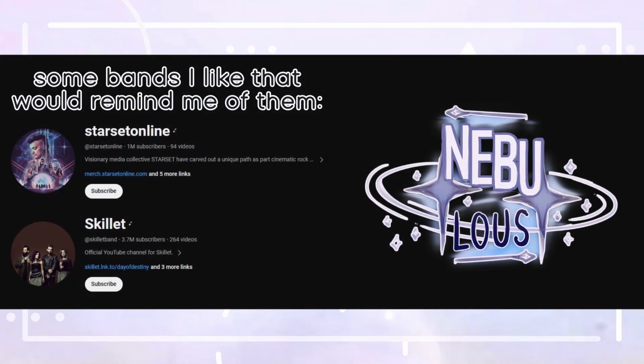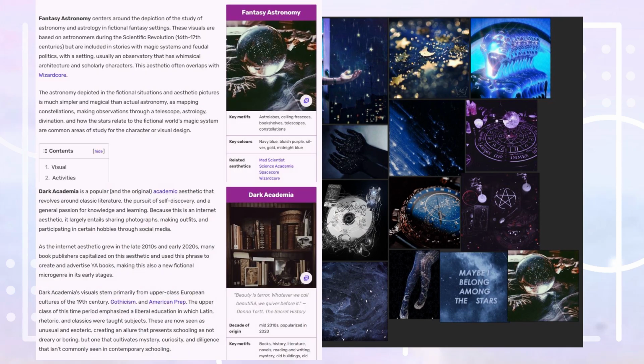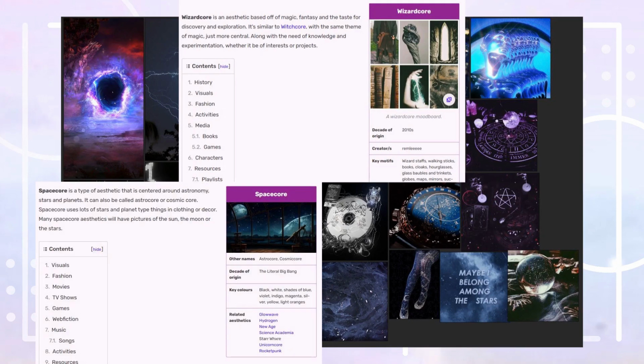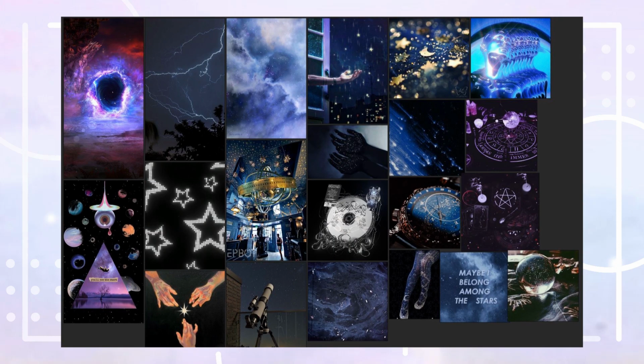In today's video, I'll talk about the first idol group, which would be Nebulous. They have a dark supernatural aesthetic and do rock music that is sometimes mixed with a bit more classic or futuristic electronic music. Here is a small mood board I made for this group. A few aesthetics that they would be inspired by would include fantasy, astronomy, dark academia, Y2K, wizard core, space core, and spirit core. I also mentioned some idol groups they're inspired by after I talked about all the characters.